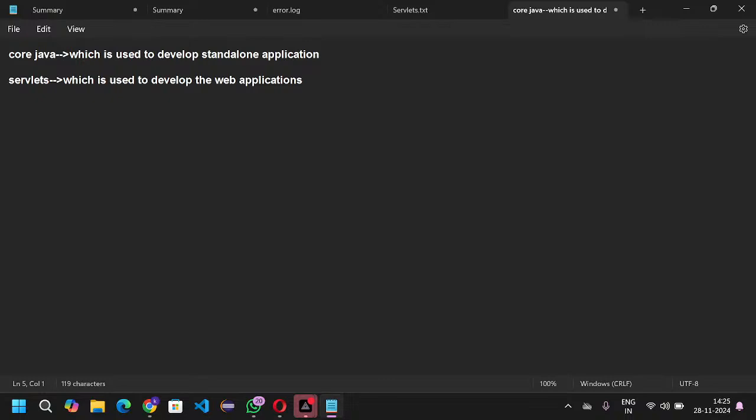What are compilation errors? These are the things we learn in core Java. With the help of core Java, we can develop standalone applications. Standalone applications mean we can access them only within one system. Examples are a calculator or a calendar. These things you can do within the system only. That is core Java. Servlets are used to develop web applications.